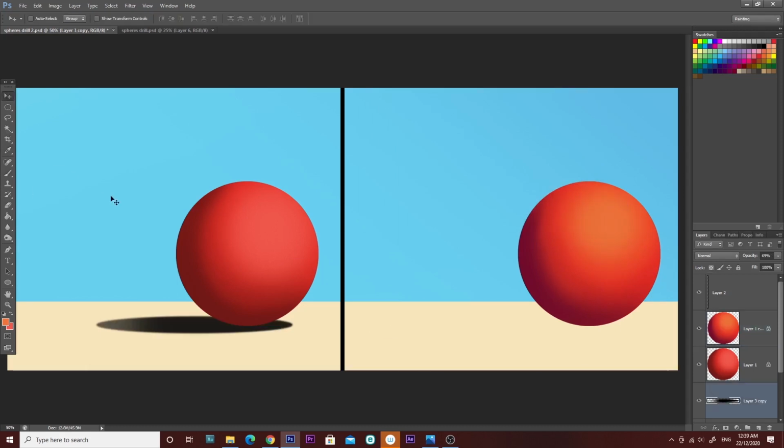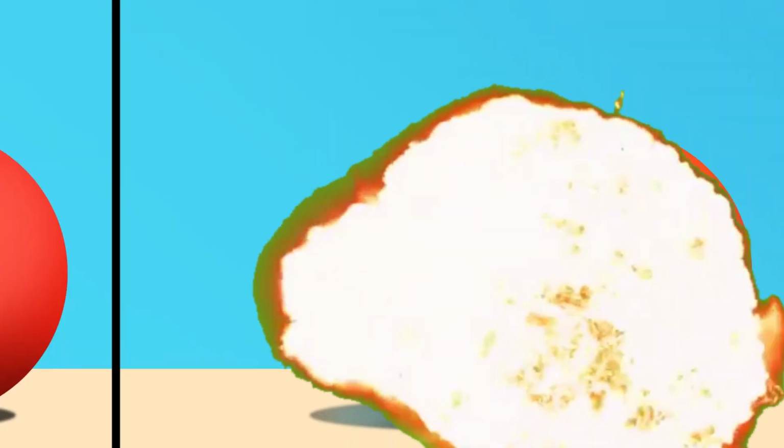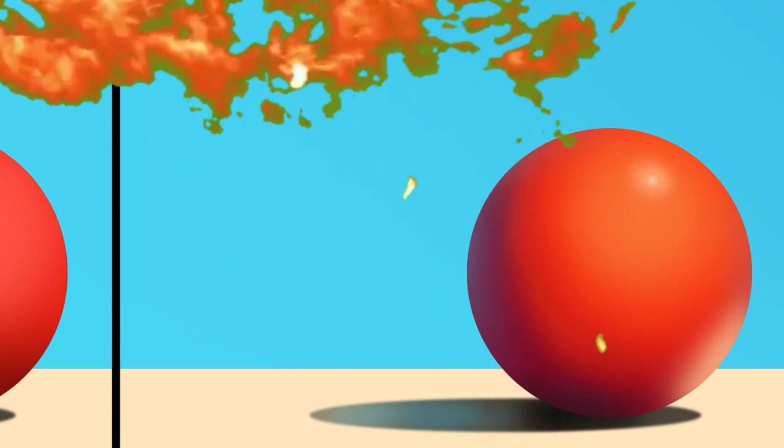Add a cast shadow. Add in some blue ambient light from the background. Add in some reflected light. And boom! We have a nice looking sphere. Yay!